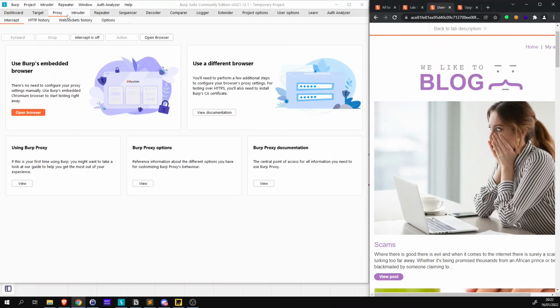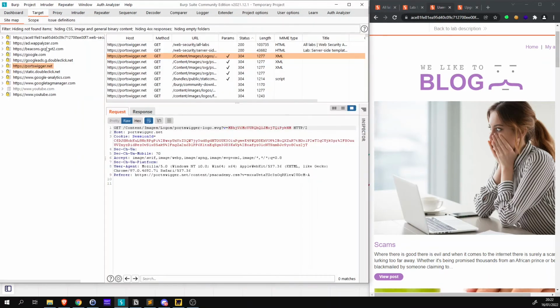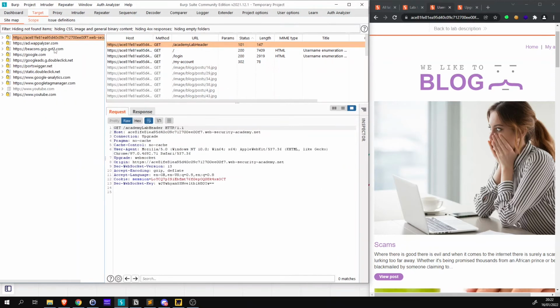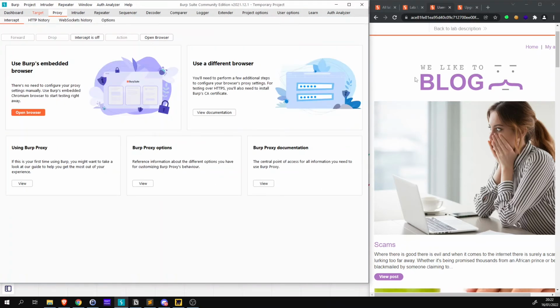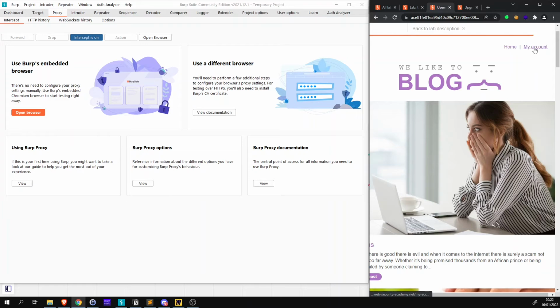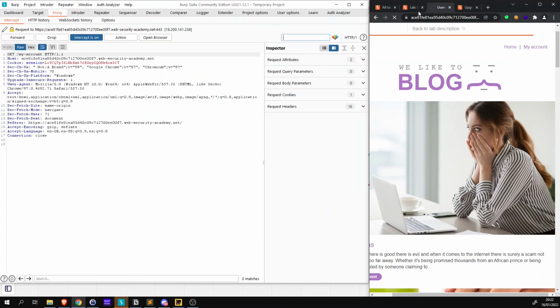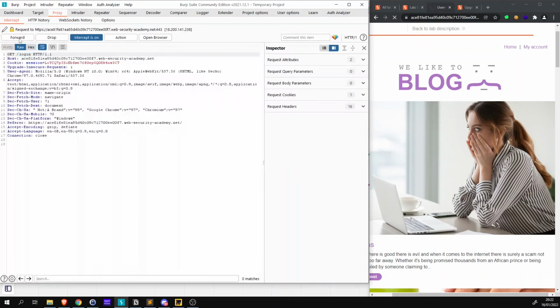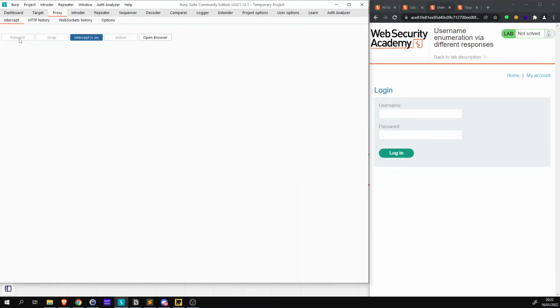So let's add this ACE81 in scope. This one here, add to scope. Now I'm going to turn the intercept on. Then if I click on my account, again it's hanging now. You can see that loading. So I've sent a request to my account, so I'm going to forward that, keep forwarding all the other rubbish.